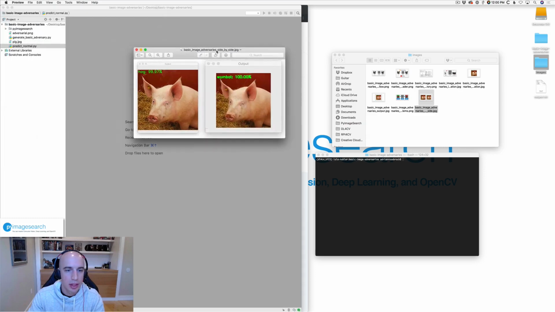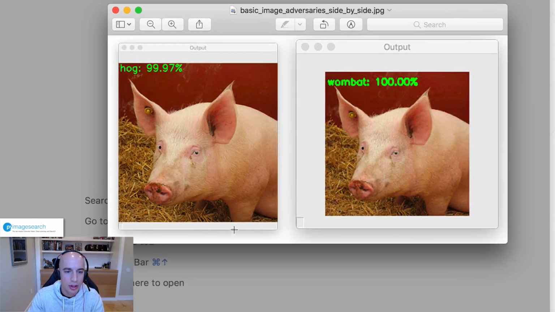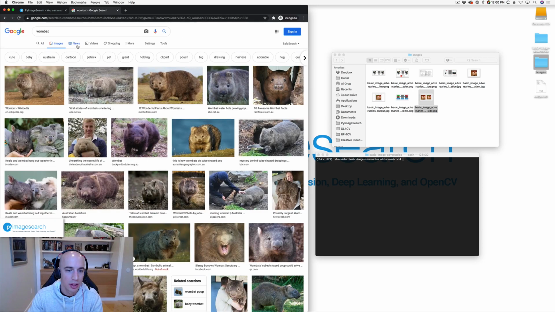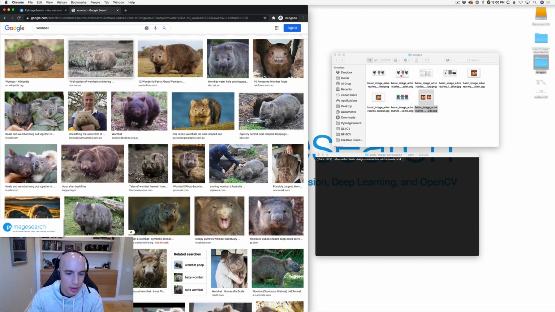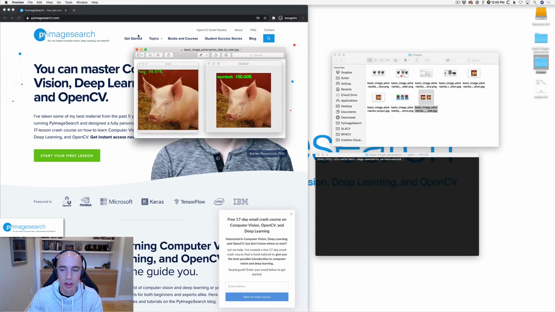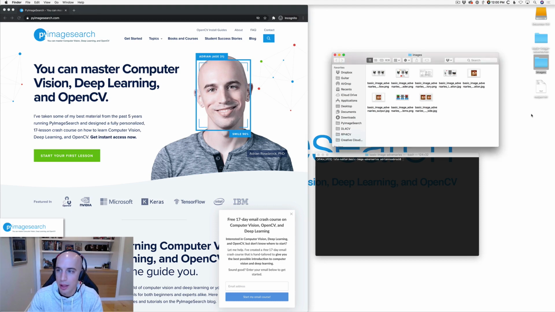So here on the left is our input image, and it is correctly classified by ResNet with 99.97% accuracy as a hog label. Now, by constructing the adversarial attack in this image, that same ResNet model is going to think the same image is a wombat with 100% accuracy. And for the record, a wombat looks absolutely nothing like a pig. So it's a pretty substantial difference, and you're going to learn how to construct this type of attack in this example.